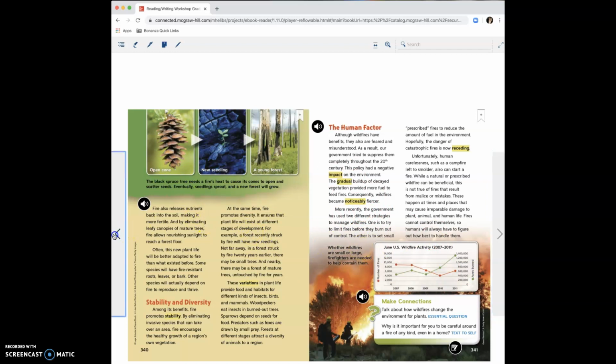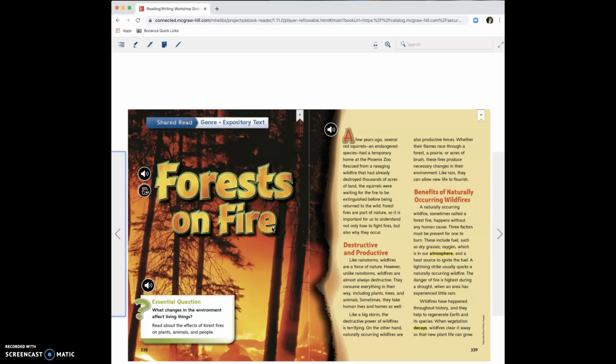Anything that has text features like this most likely is nonfiction. This is our new unit we just started. We're going to be going over the same stuff for the next 2 weeks. Our central question is, what changes in the environment affect living things? We're going to read about the effects of forest fires on plants, animals, and people. The skill we're going to be focusing on this week, our comprehension skill, is comparing and contrasting. We did this before in a story where we were comparing and contrasting the settings in a fiction text.